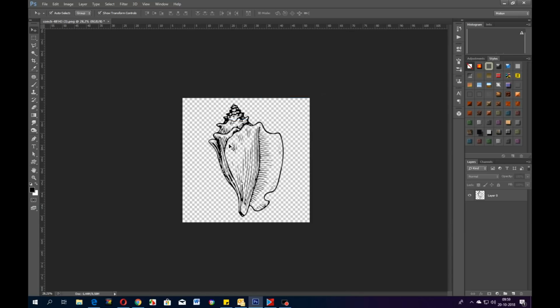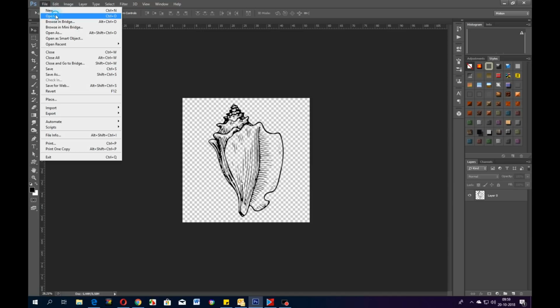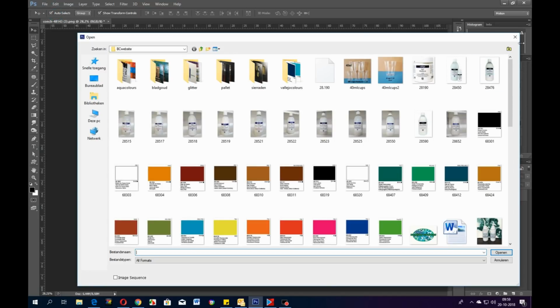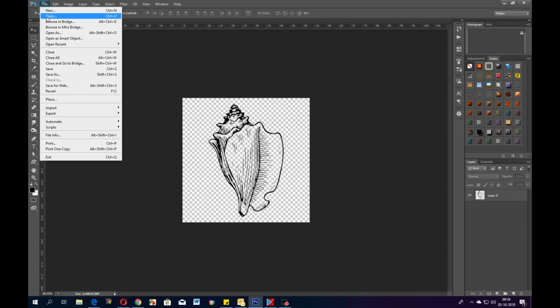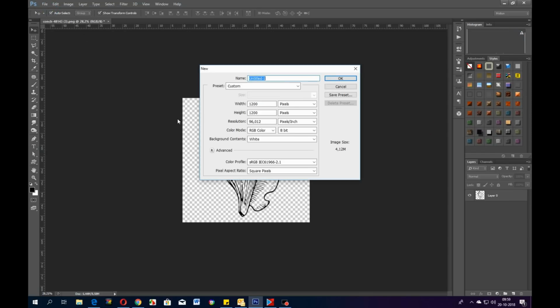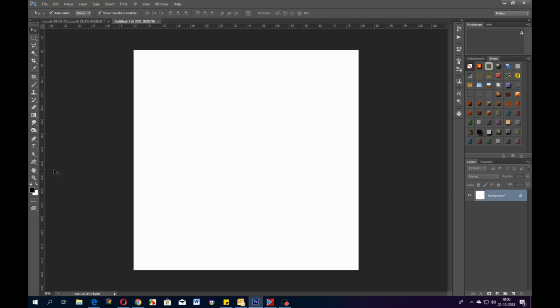So now we can open a new, not a new picture, we're going to open a new file, and we're going to open something very big like 3000 by 3000. Okay. I'm going to fill this image, and I'm going to do that with the gradient tool. So just pull it across.